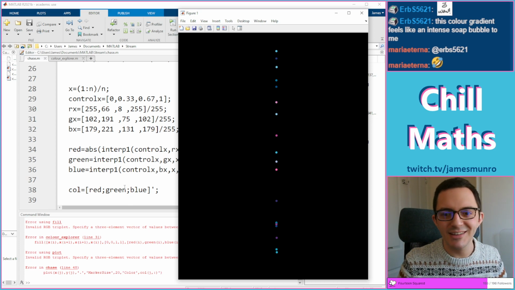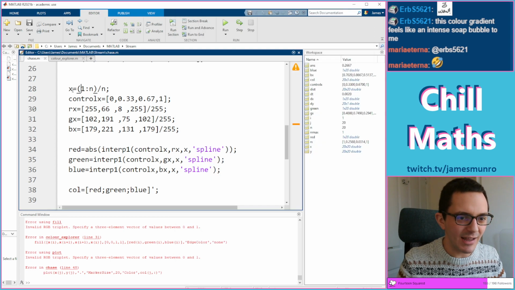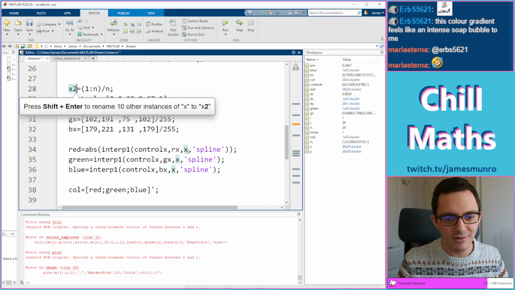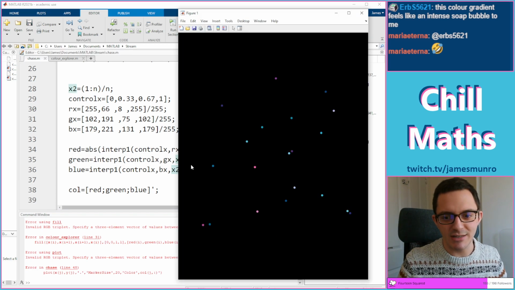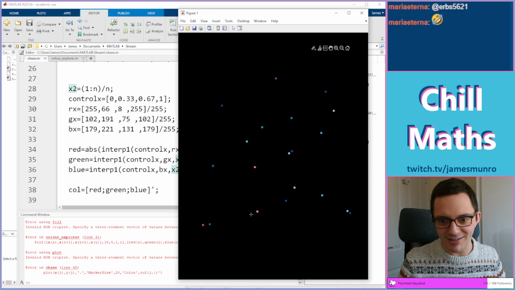Why did that happen? Oh, X is a reserved thing. I changed all the X coordinates. Whoops. Clumsy use. There you go. All on colour scheme with the pinks and the blues and the dark blues. We did it.